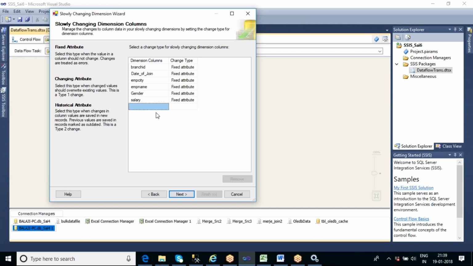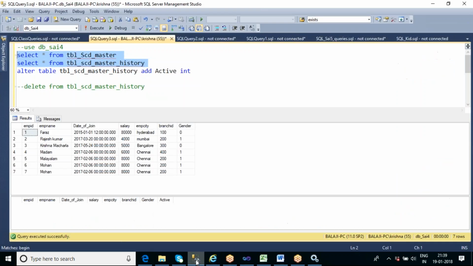Now let me map all the input columns. Do we have any designation column in this table? I don't have any designation column. So let me include one column at the end of the master table. Let me include one designation column.